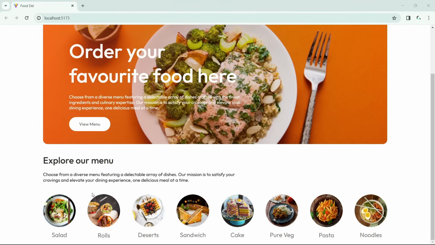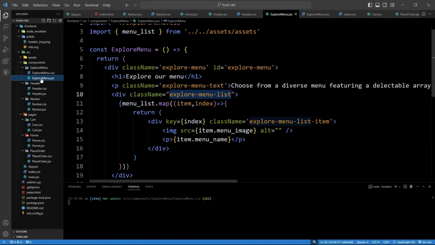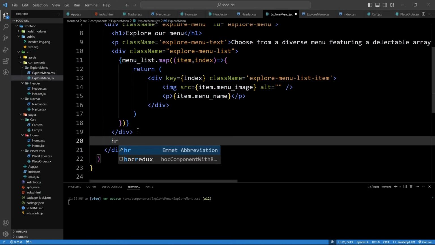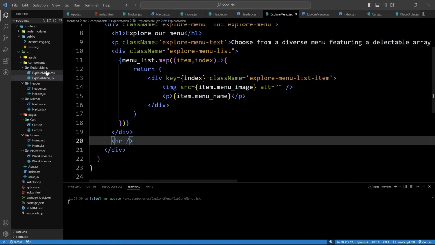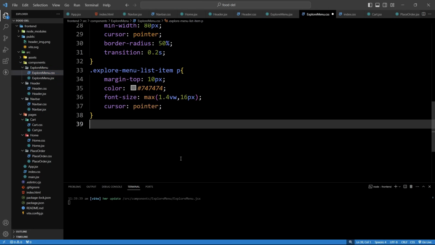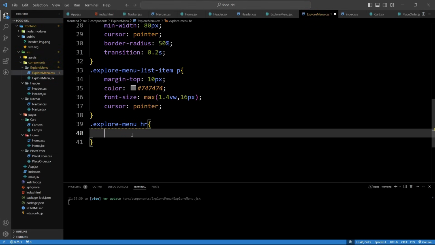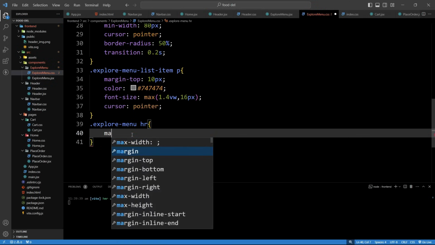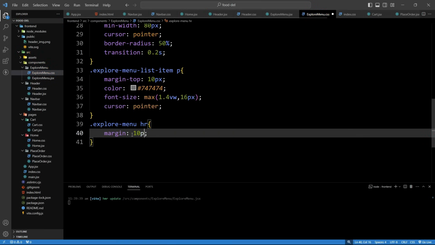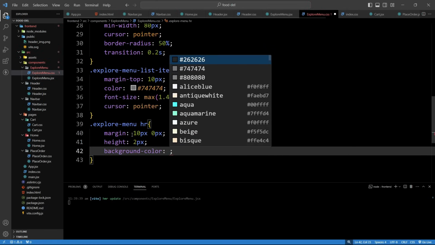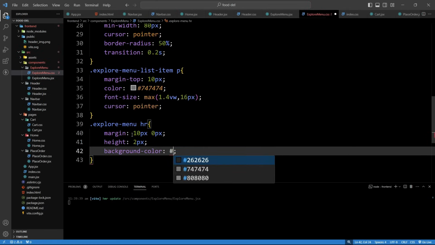After that we will open this explore menu.jsx file, and after this div we will create one HR tag. Now we will provide the CSS properties for this HR tag. So here we will add .explore-menu hr tag. Here we will provide the margin, that will be 10 pixel and 0 pixel. Then we will define the height of 2 pixel, background color, and here we will use this color code.